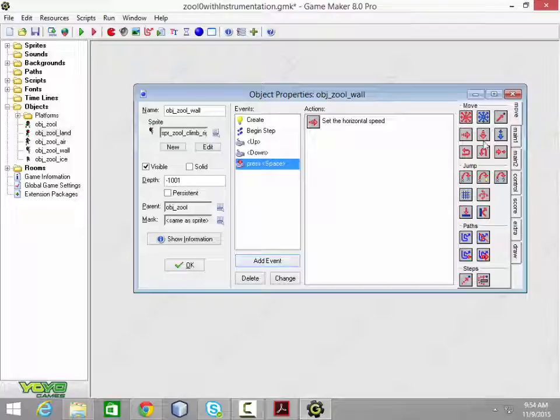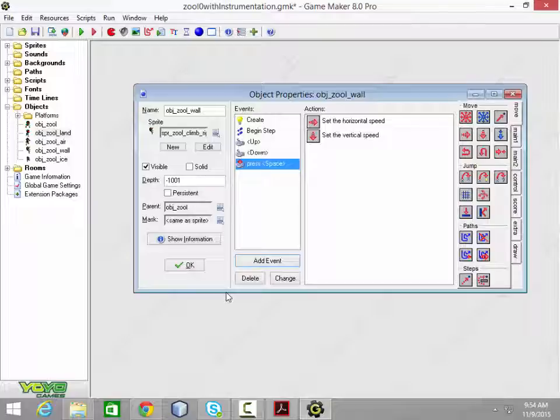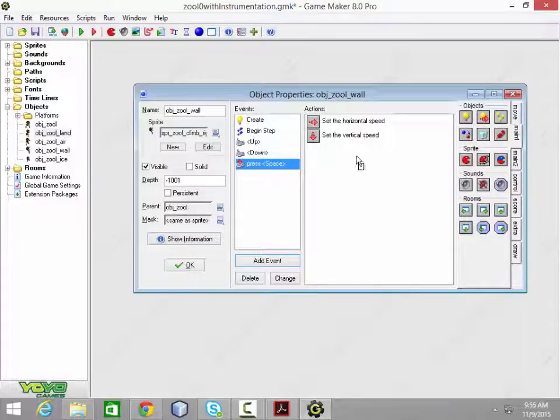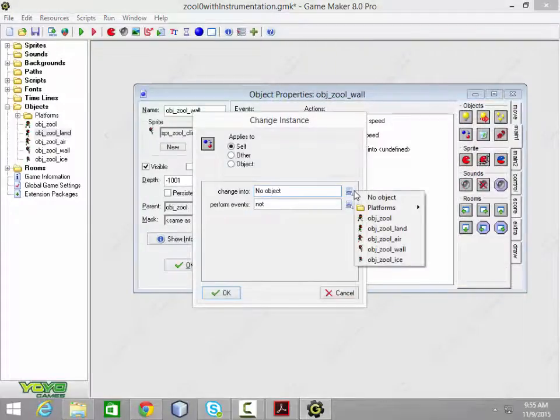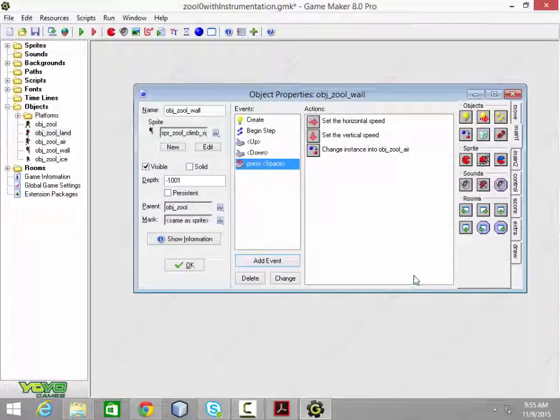Next we set the vertical speed as well. We want him to jump up a little bit when he's jumping off the wall. So we're going to set the vertical speed to -15, which is up. Finally, we want to change to Object Zool Air, because now we're in the air. We just let go of the wall, so we got to change the object. And we're going to change to Object Zool Air. Perform events, yes. So that's it on the space.